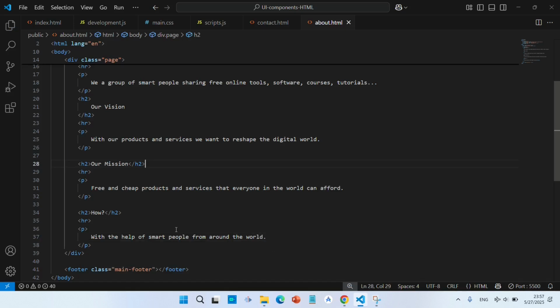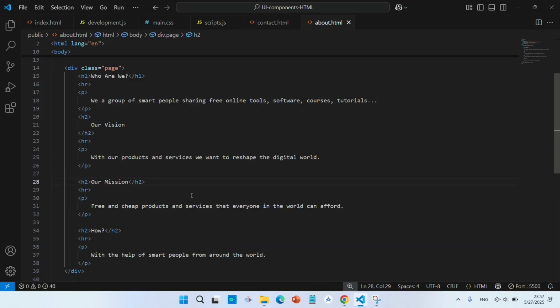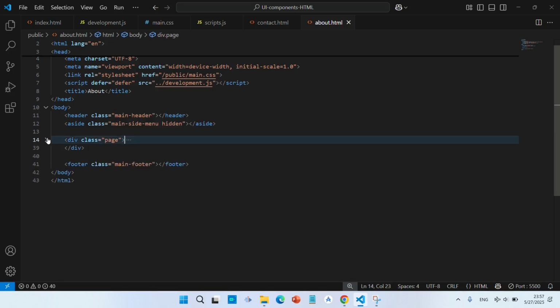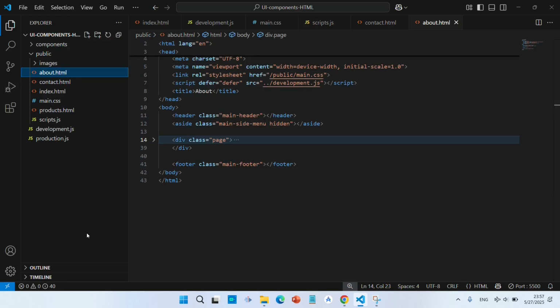So the main purpose of this course is to teach you how to create reusable components. Now as you see, we have created 3 reusable components: header, side menu, and footer. Now in the development, it is working perfectly, no problem. Let us make it also work in the production.